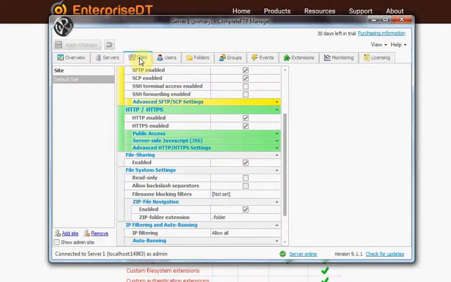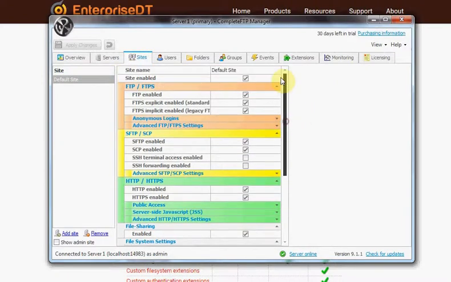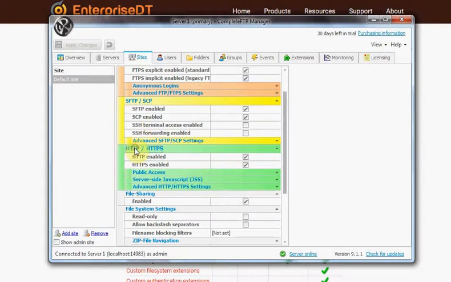You also have multiple sites. We have a default site here. A site is a group of protocols and port numbers. So the default site includes FTP and FTPS. They're always on by convention on port 21. SFTP and SCP are on port 22. HTTP is on port 80. HTTPS is on port 443.